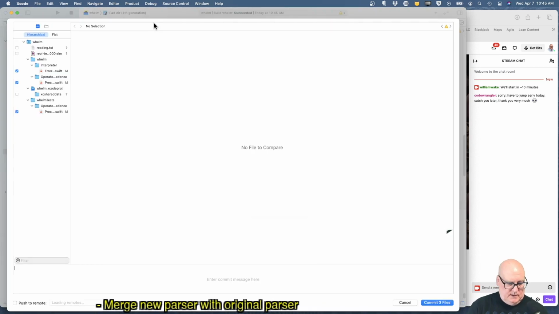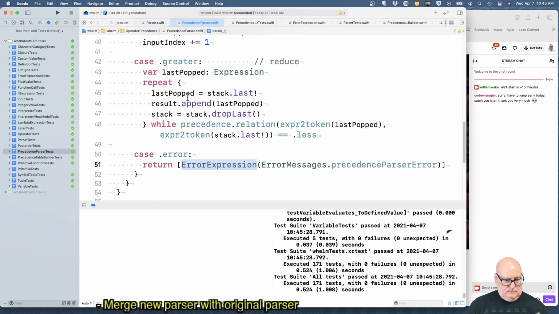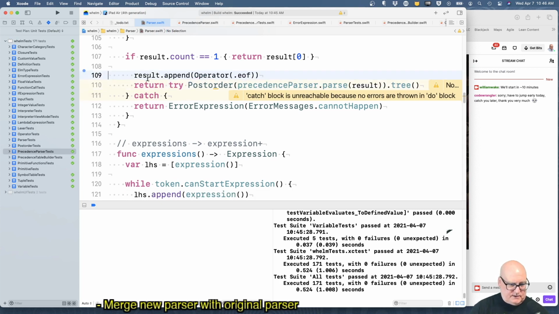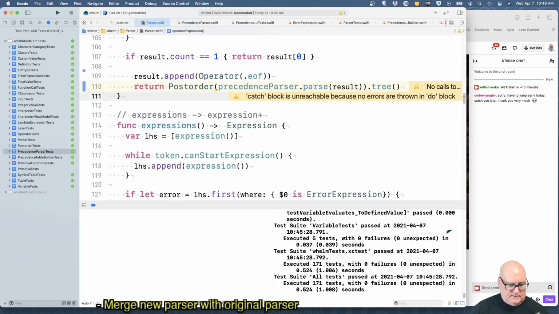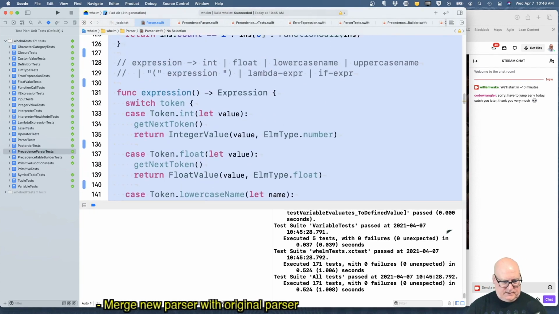Okay, so what we did was make precedence parser return an error expression rather than throw. Okay, and now our parser should get simpler. Post order. Yeah, I think this will just all fall out. It may need a little help. We'll see.